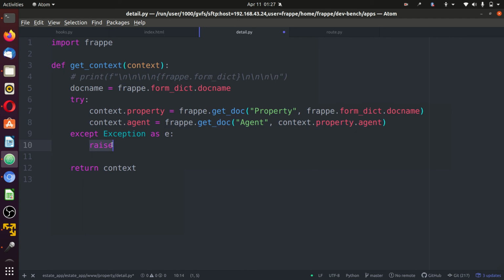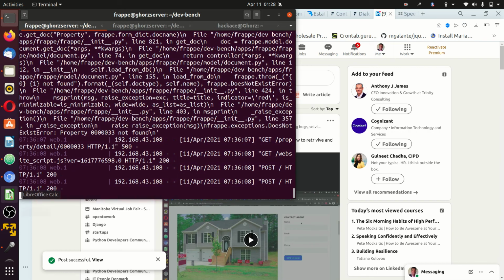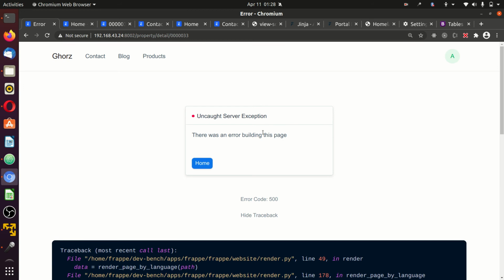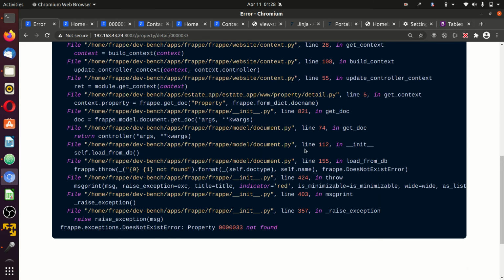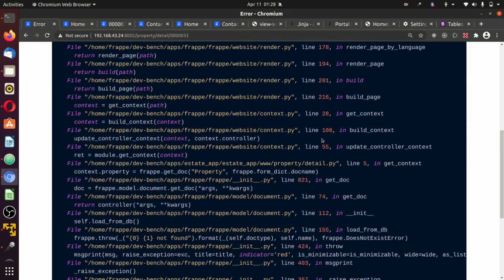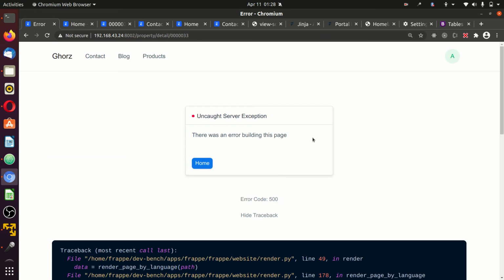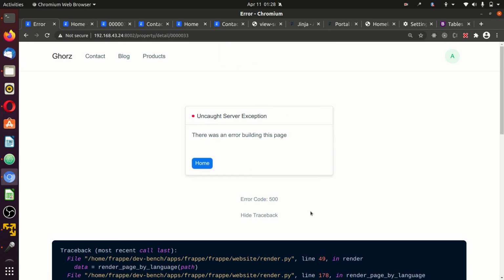And here, once none of this is found, rather than showing the user an error page, you wouldn't like to get to Facebook, and in Facebook you end up seeing this kind of error when you try to search for something and it does not exist. You would like the user to be sent to the 404 page. And how do you achieve that?